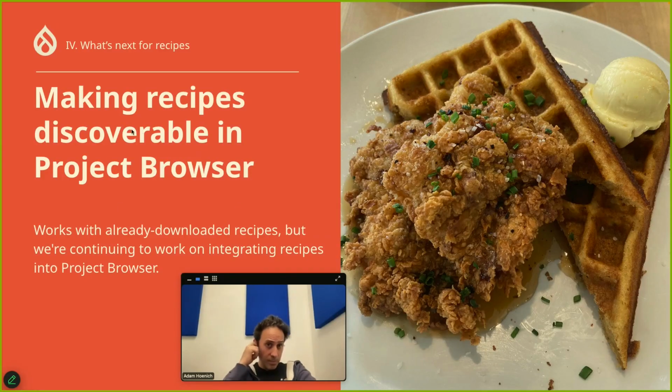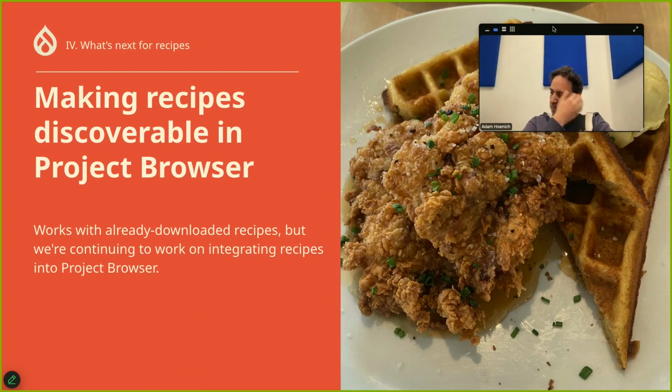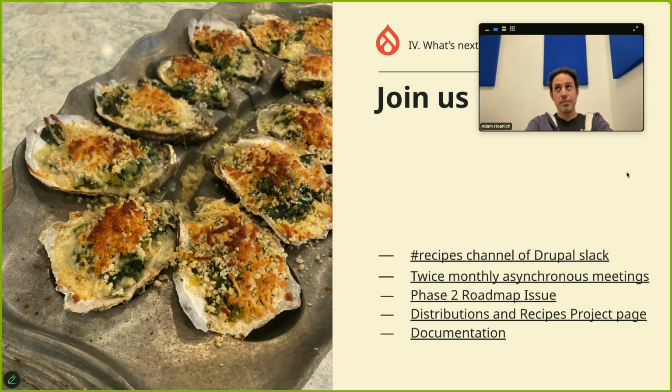And then making recipes discoverable in Project Browser and Drupal.org is what we talked about and we continue to work on. And that is probably our biggest short-term problem, concern that we should get done before Drupal CMS comes out.